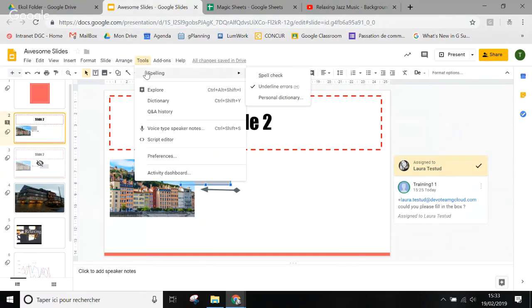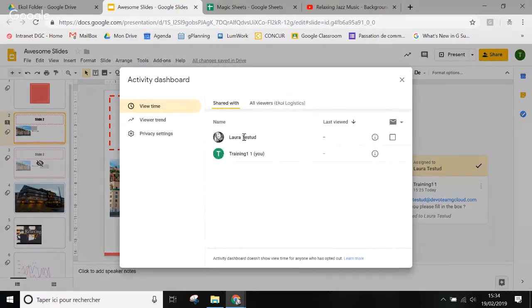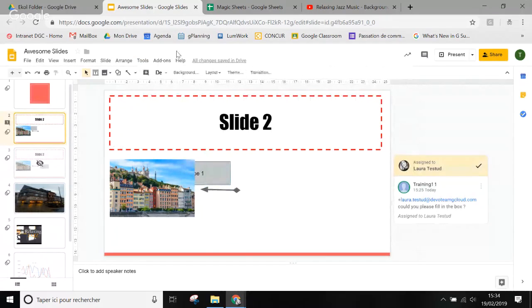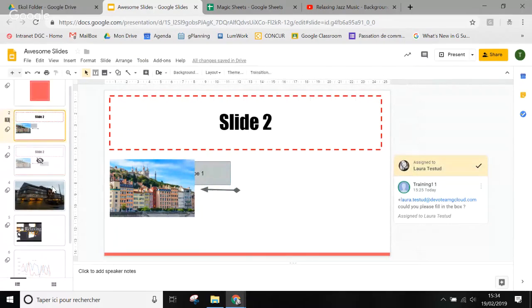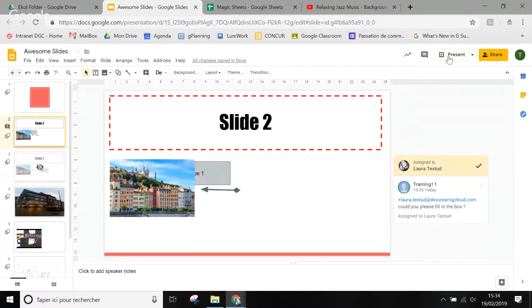Again, you have a spelling tool. You have a dictionary, obviously. You have the possibility to type your note with the voice editor tool, which is super useful. You have the activity dashboard again, so you can see who actually accessed your slides. And when your slide is ready to go, you can just click on present.